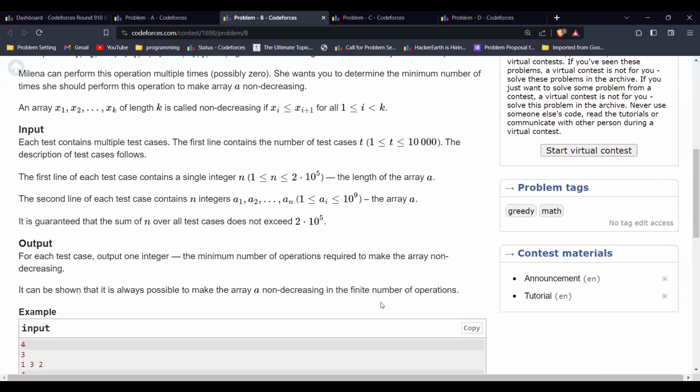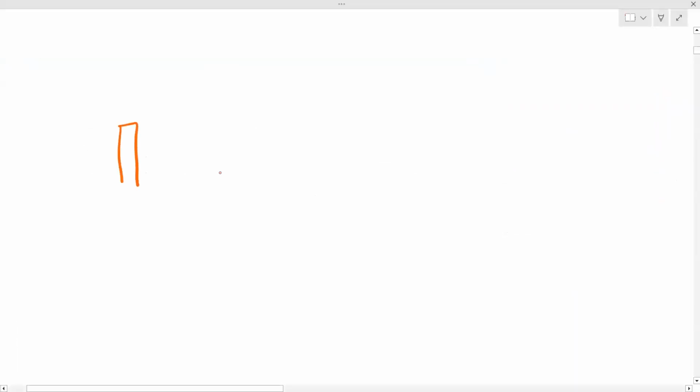So let me explain the problem here. See, let's suppose these are the values.